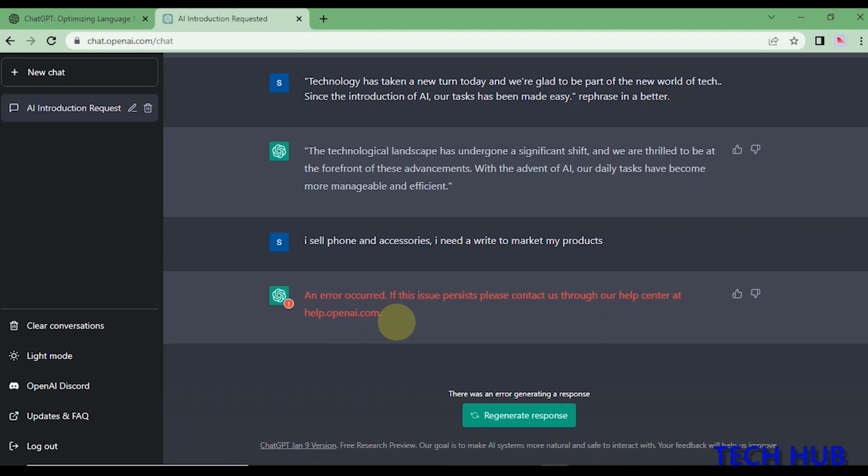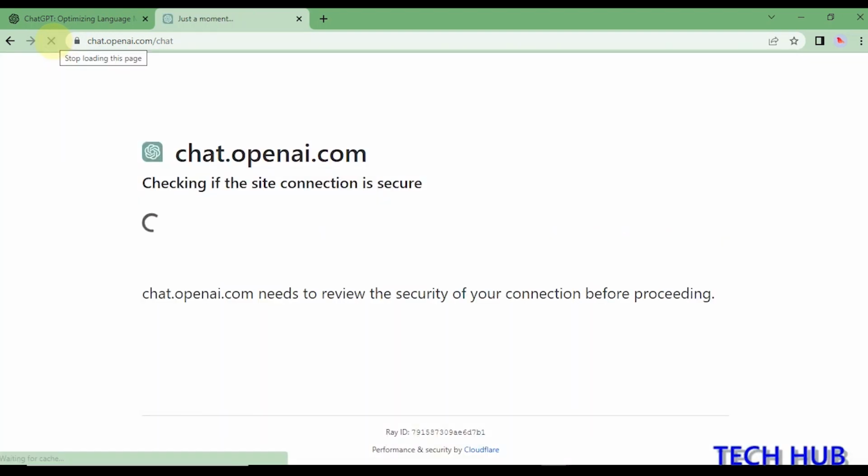There's a trick to bypass this. Let me show you. Once you encounter something like this, all you have to do, if you don't want to lose your previous question, is just copy the last question you asked, highlight it and copy it, then refresh your ChatGPT.